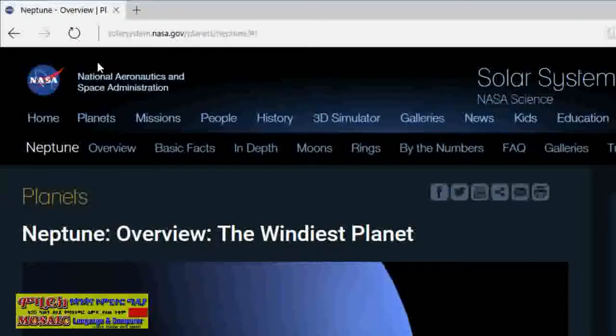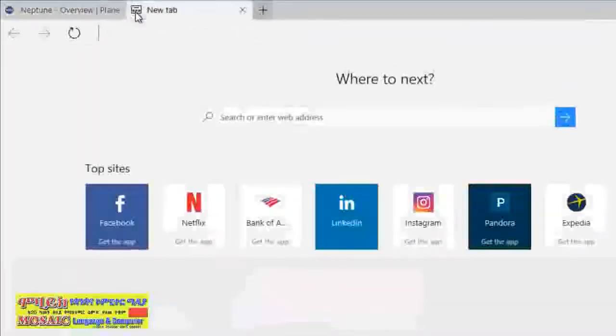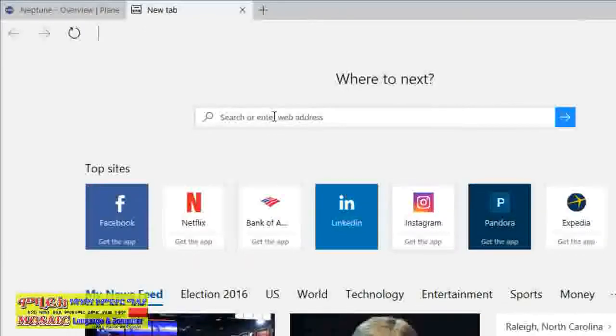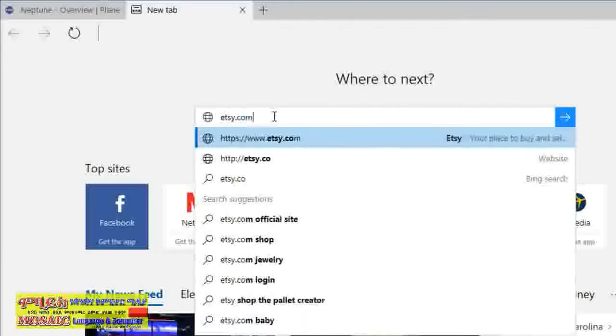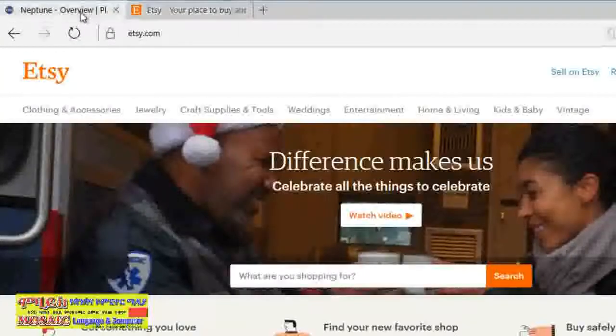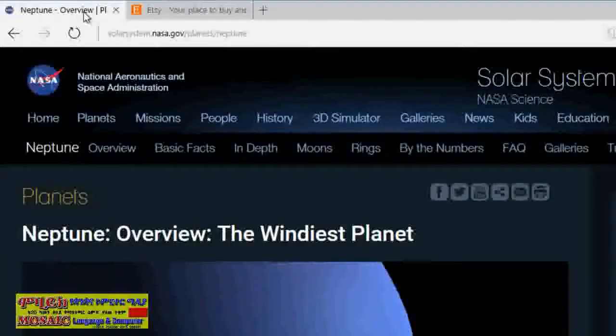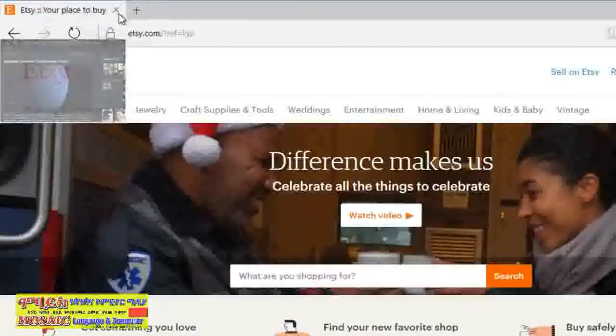Tabs allow you to have multiple web pages open in the same window. To open a new tab, click the plus sign and use it to visit any website you like. To see a different tab, click on the one you wish to view.